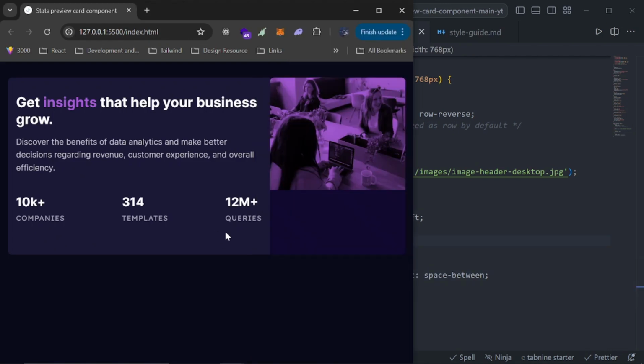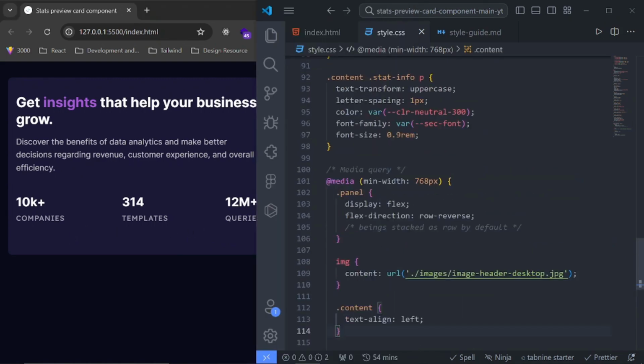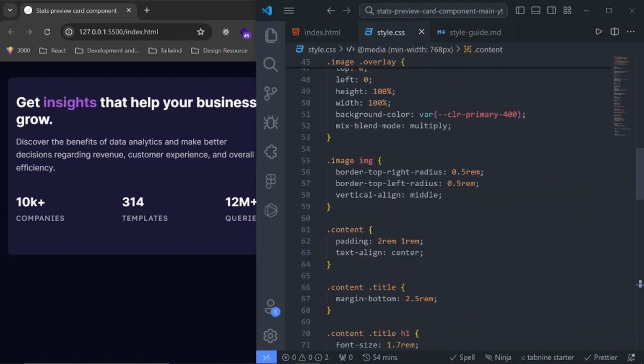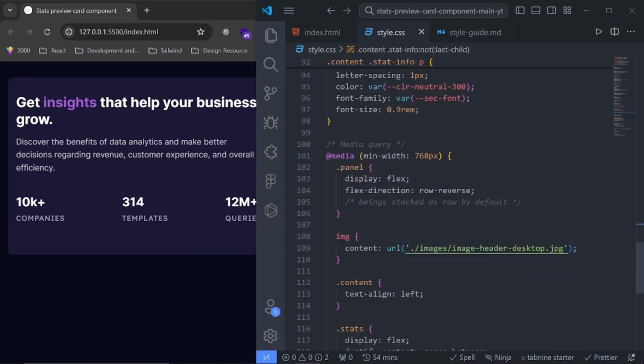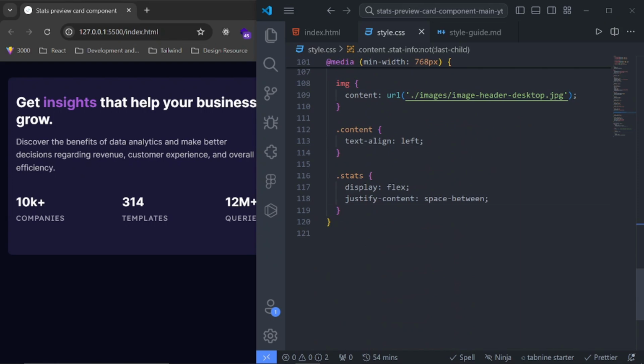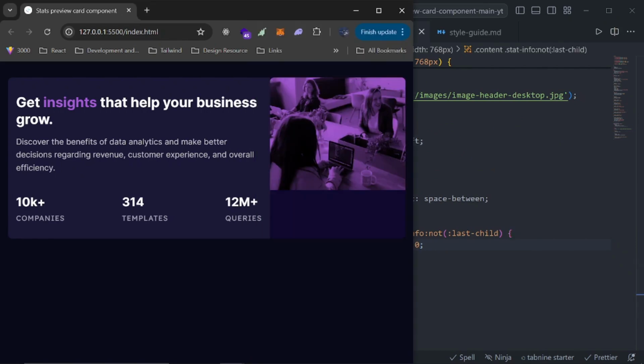All right, cool. So we also want to get rid of the margin bottom. I believe, where was it? Okay, this is right here. We want to get rid of it on desktop screens as well. So say margin bottom should be 0.